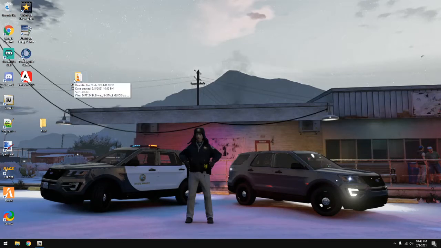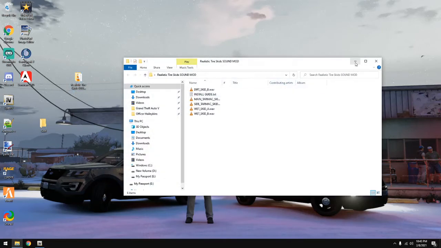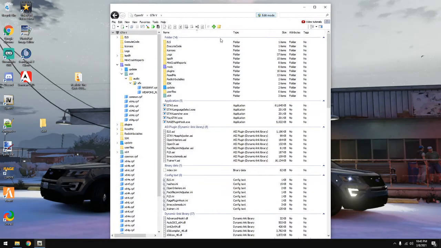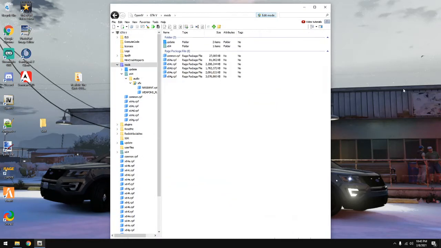Once you have this open and you have this out, you can go ahead and open it, and we're just going to minimize this for right now. Go ahead and get into your OpenIV. I have mine on my desktop. Yours might not be there, and I already have a copy of it open and ready to go. Once we're into our OpenIV, you're going to navigate to your mods folder. Remember, guys, do everything in your mods folder and only in your mods folder.